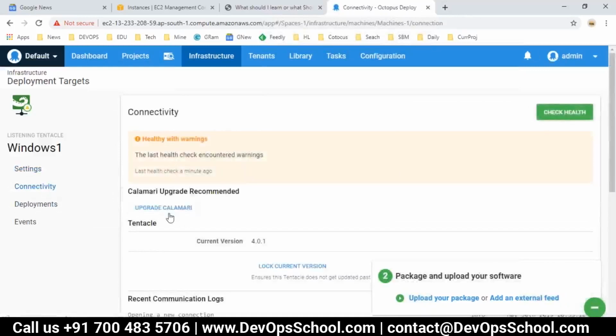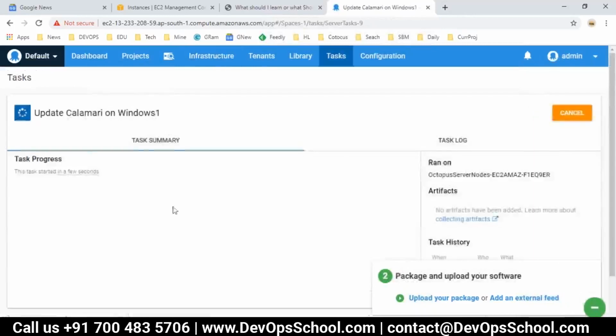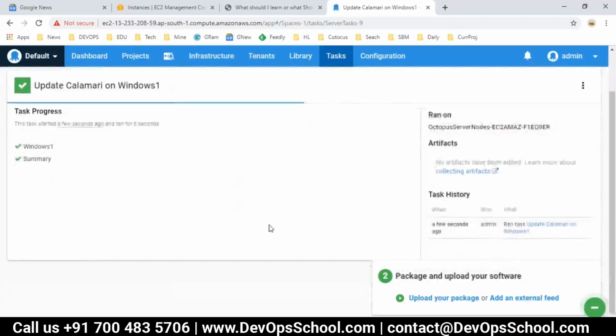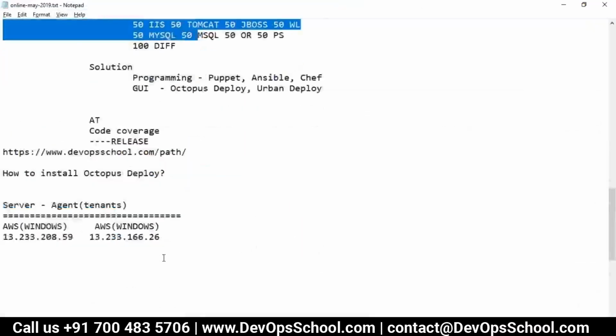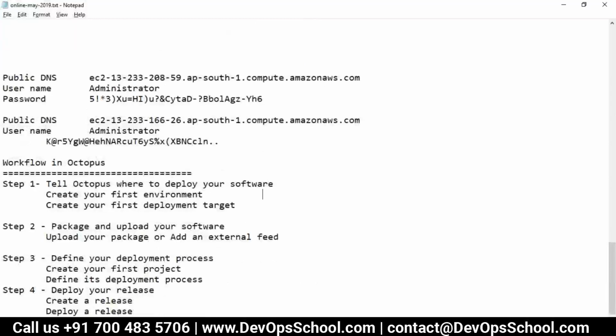Let me install Calamari also. See here, you can upgrade Calamari, and it will take some more time, but I just wanted to avoid that. Okay, so now it's done. If you look at this, which are the steps that have been completed? First, environment is done. Create your first deployment target is done.